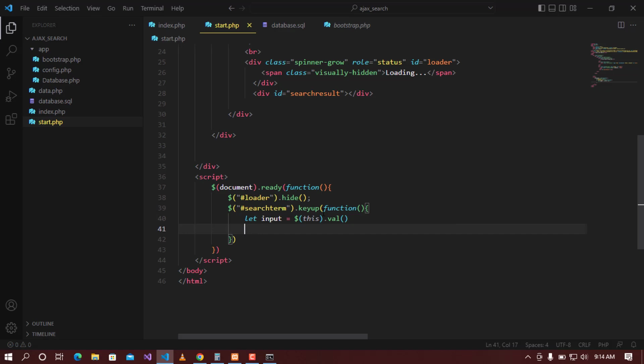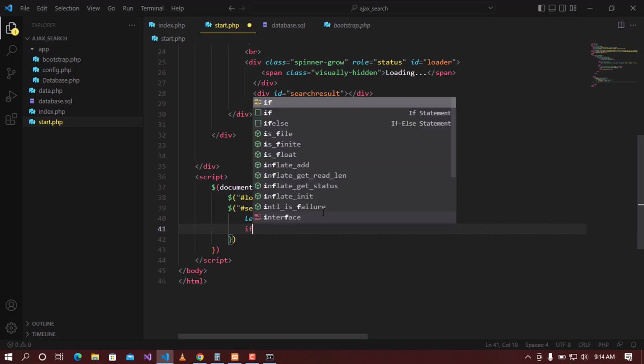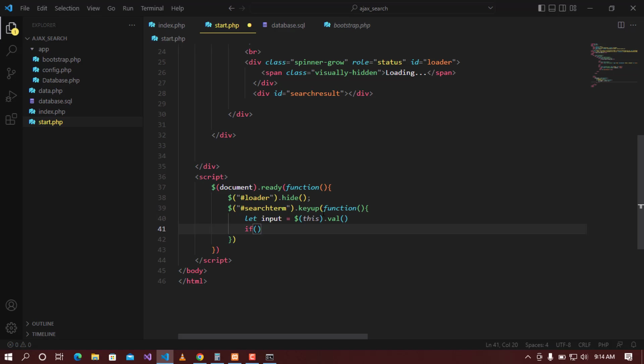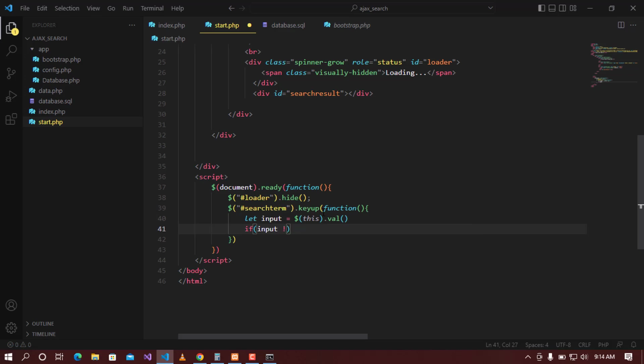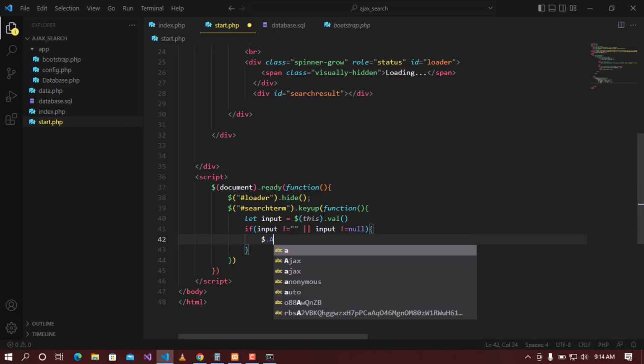Okay, the next step that we are going to do is to check if the input is not empty. So I'm going to say, okay, if the input is not equal to an empty string, or input is not equal to null. Okay, you need to detect that the input is not empty. And in this case, we can go ahead and initialize the Ajax.